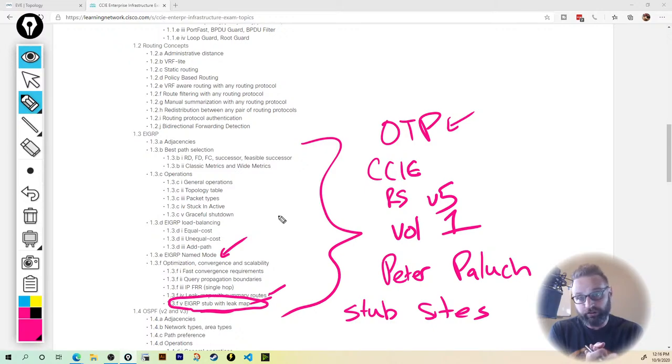Named mode: if you watched the MPLS Layer 3 VPN videos this week that released on Monday, you saw how named mode beat me up. Because I forgot that you could create multiple instances of named mode and therefore have multiple autonomous systems and redistribute between them.